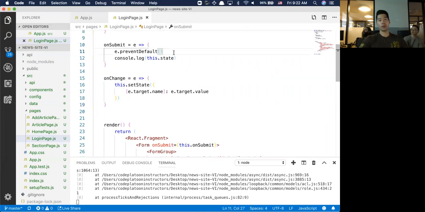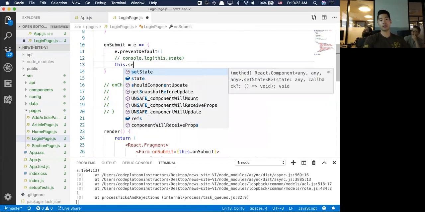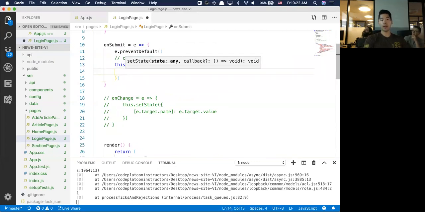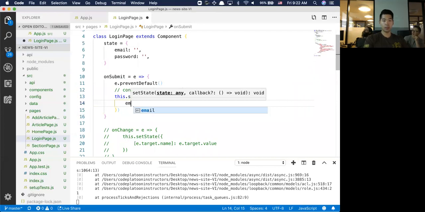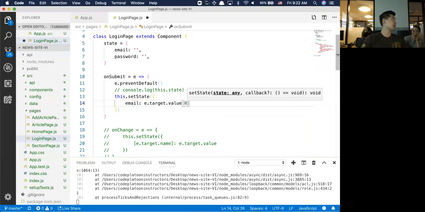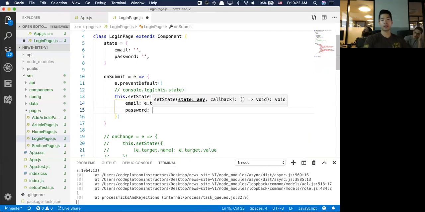If you wanted to do it the other way where you're able to just set state directly on submit, that's also okay. And the way that one would look would be I would prevent default from happening, and I do this set state. I believe email would be e.target.value at 0 or something like that, or e.target.values.name or something. And then the password would be the second thing in there, e.target.value at 1.